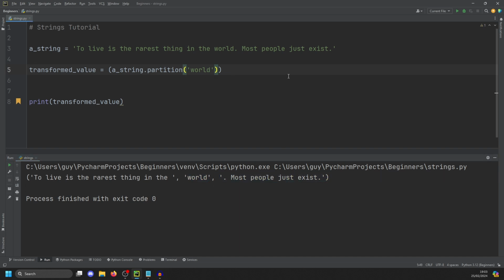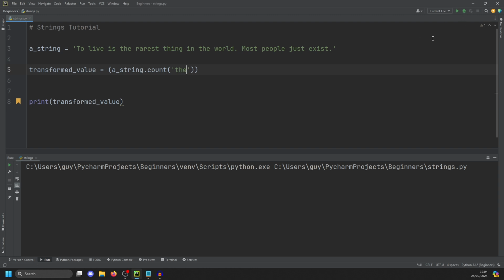What we can also do is count for the occurrences of a word within a string. So if I do count world, we should get 1 because there's only 1 world in there. If we count the world, I think there were 2 in there, we should get 2, and we do. And we can also look for how many spaces are in the string, and there are 12.